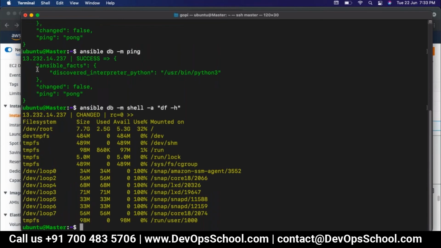See, it is showing that. So I have to use the shell. If I want to get it, I have to use this module name, right? Then only I can get it. Otherwise, I won't get it.